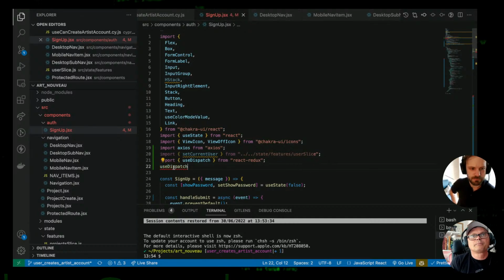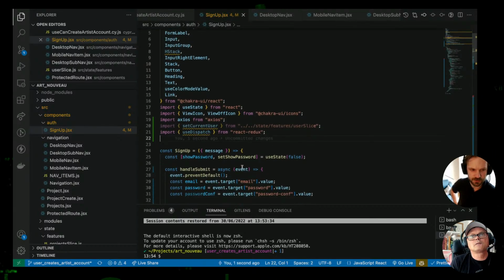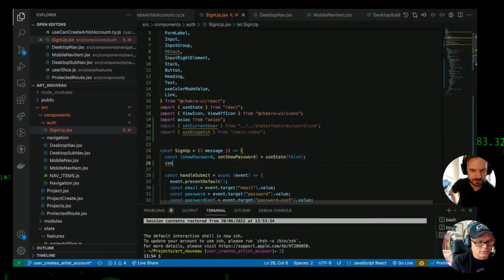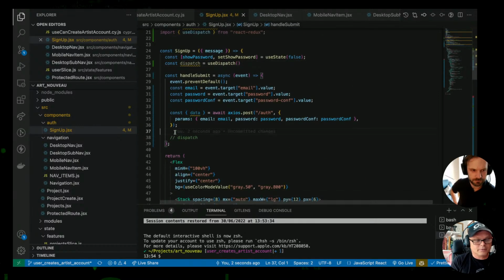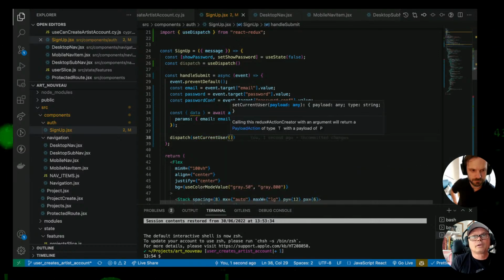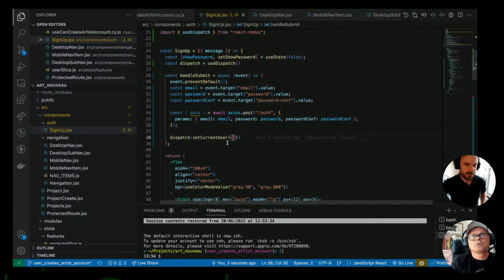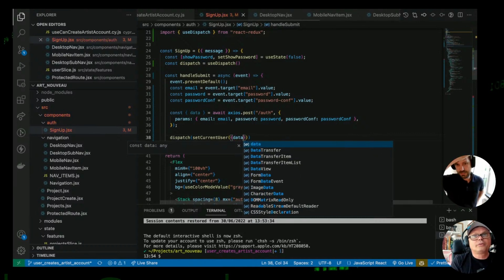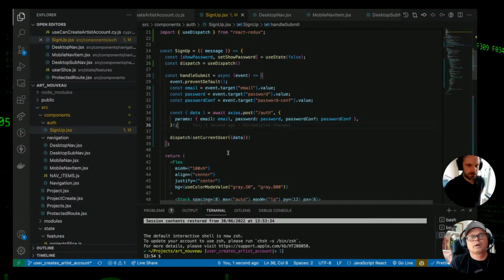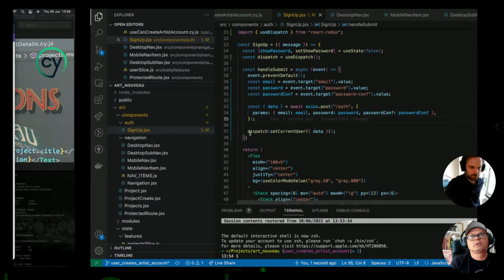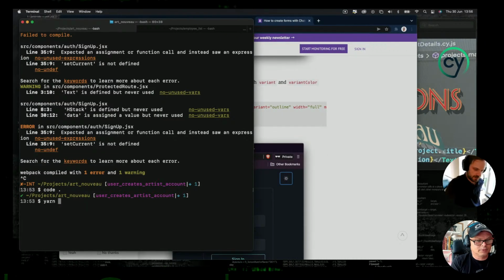Actually, you can just import the store object. No, well... Const dispatch equals use dispatch, and then we just say dispatch set current user, and it's going to be data, or data dot user. I think one of the two should be good. Well, let's just run it and see, or leave a debugger in there and have a look at data.